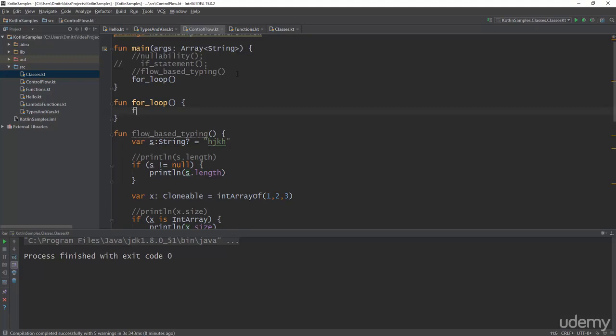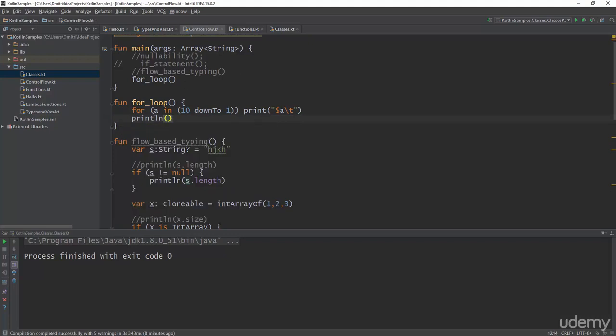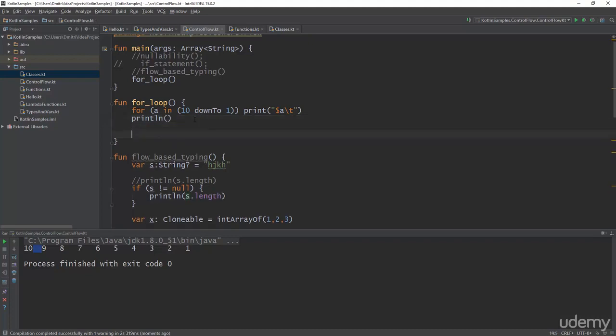So for example, what I can do is I can say for a in 10 down to 1, print the iteration variable a followed by the tab, and then do an end line here. What this would do is go down through all the elements from 10 to 1 inclusive, and print them with a tab character after it. So here is the output. Essentially for, you give it a sequence of some kind, something which supports iteration, and then it iterates over it. So let's take a look at another example.